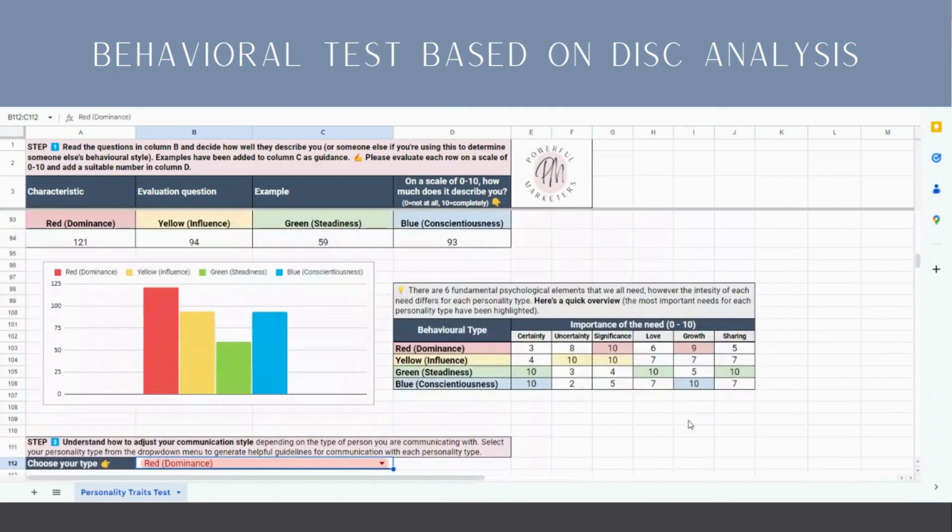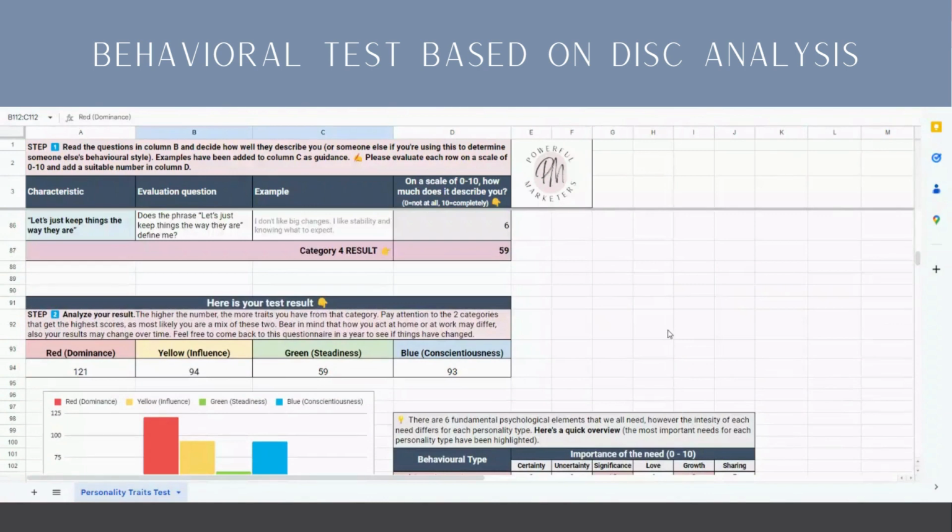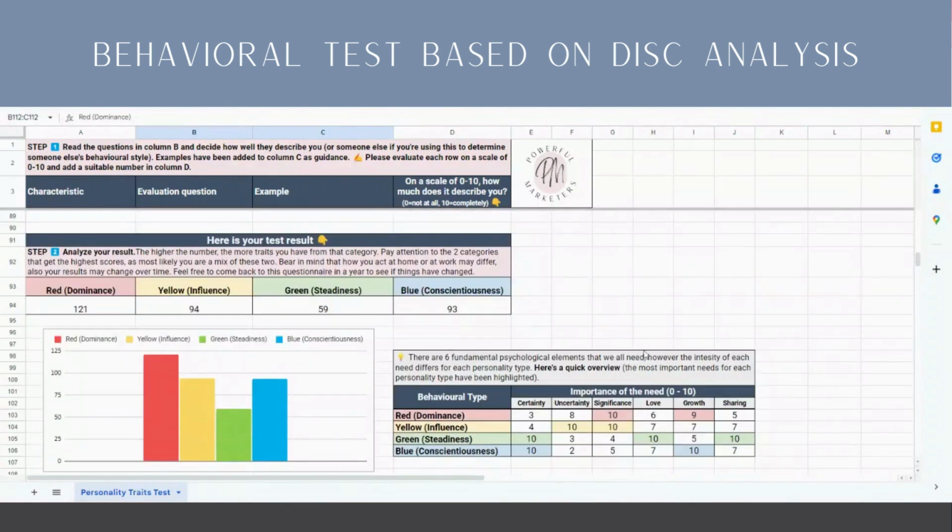So use this test wisely and use it over and over again to truly understand yourself and the people around you.